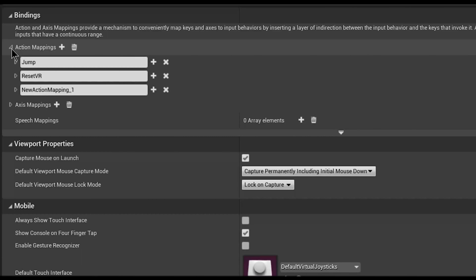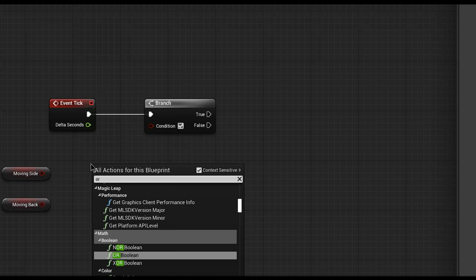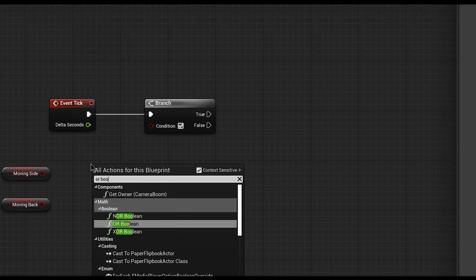From the event tick, drag a node and search branch. Now drag the moving side boolean into the event graph and select Get Moving Side. Do the same with moving back boolean. Now right-click in empty space and search for OR boolean. Connect both the booleans to the OR boolean and connect the OR boolean to the branch condition slot.